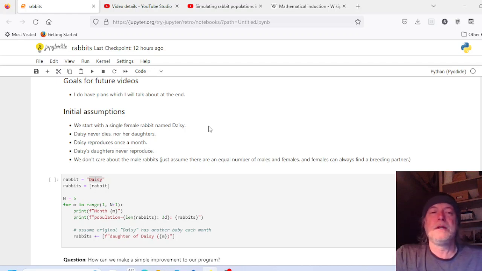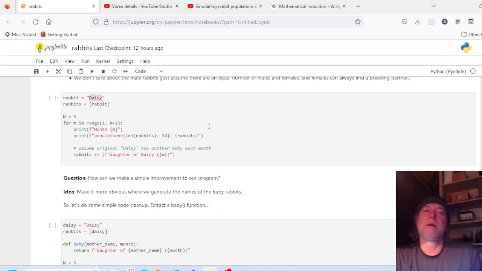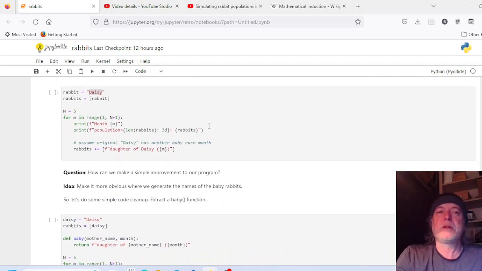Last but not least, there's an implicit assumption here that I don't really care about the male rabbits. I just assume that there's an equal number of males and females, and that the female rabbits, or in this case just Daisy, are always able to find a male to breed with in order to have the offspring. So we will model rabbit populations in terms of females, and any conclusions we draw from that we can pretty easily extrapolate to both males and females. But with no further ado, let's look at the first program.